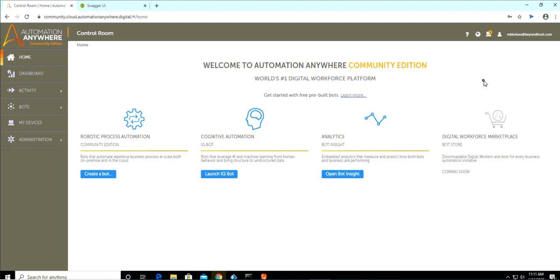Today, we will look at the integration between Automation Anywhere, which is one of the leading RPA solutions out there. RPA stands for Robotic Process Automation. And BeyondTrust, a privileged account management solution. The role of BeyondTrust in this demonstration is to act as the external credential provider for Automation Anywhere.